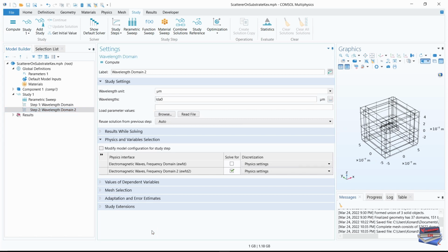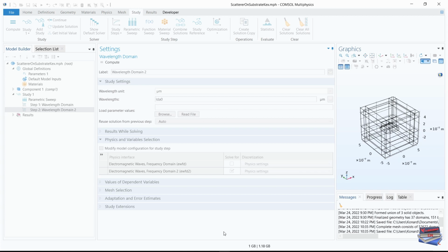That looks good. So let us go ahead now and run our computation. Okay, so how do we do that? You can click compute here or here, your choice. Let's go. This will take a while, so enjoy your break. See you when this completes.